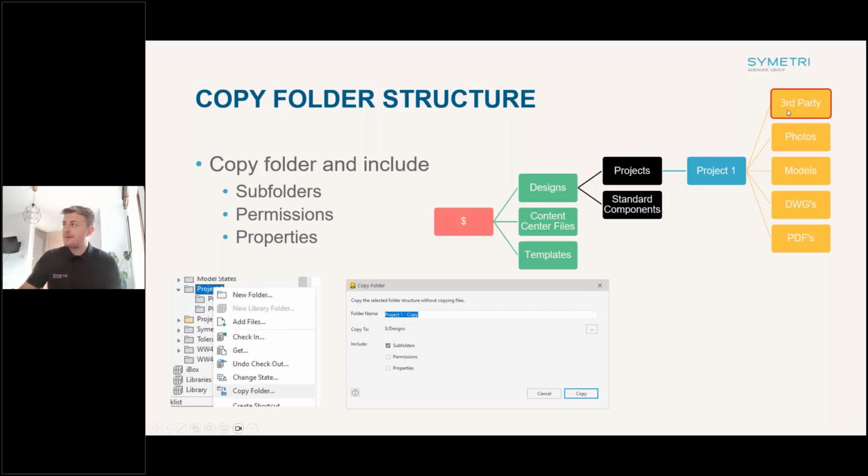What's also quite nice about it is, if, for example, you've got this third-party folder, and in that third-party folder, you don't want any of the viewers to be able to see any of the files or see that particular third-party folder. Now, you can also choose to copy the permissions across based off of the folder that you're copying from. So if I want to copy this project 1, I would right-click on that project 1 folder and go to copy folder.